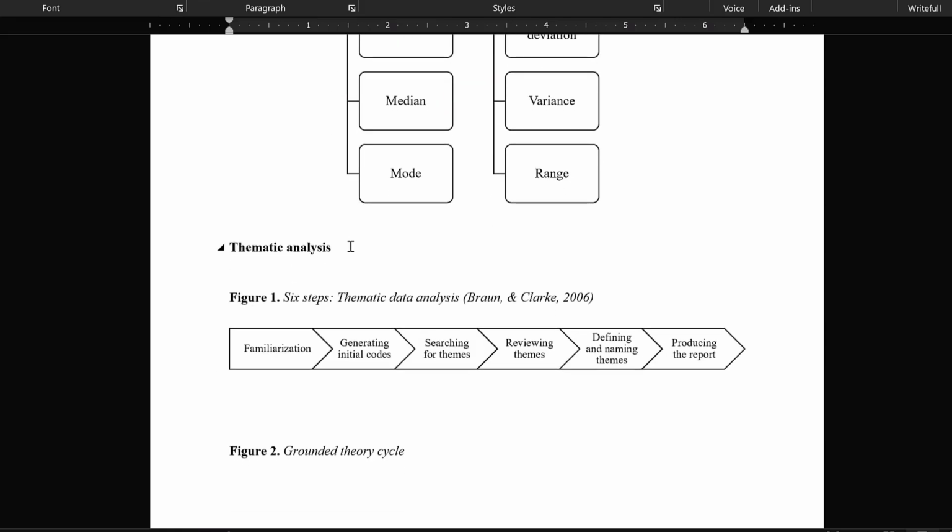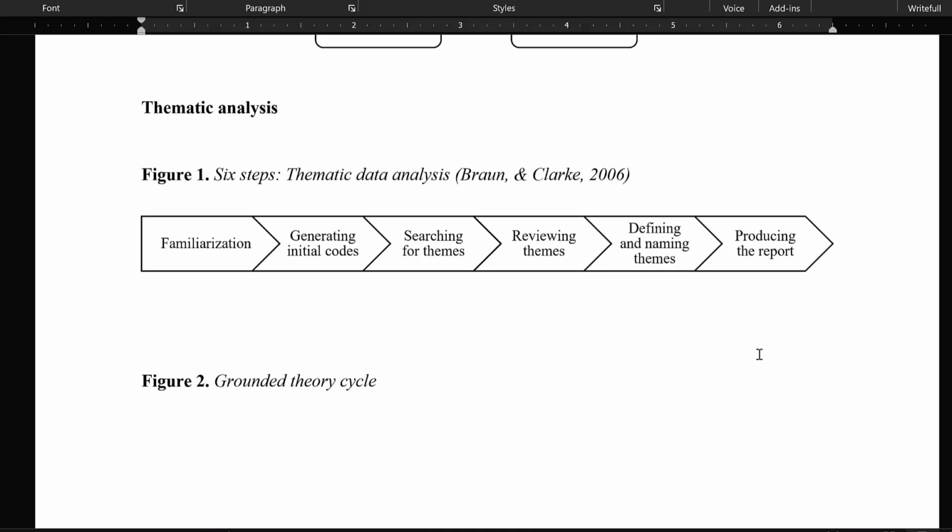Then for the thematic analysis, which is very important, we have the 6 steps by Braun and Clarke 2006, and they talked also about reflexive thematic analysis, which is RTA. So it starts with familiarizing oneself with the data, then generating initial codes, then searching for themes, then reviewing themes, then defining and naming themes, then producing the report.